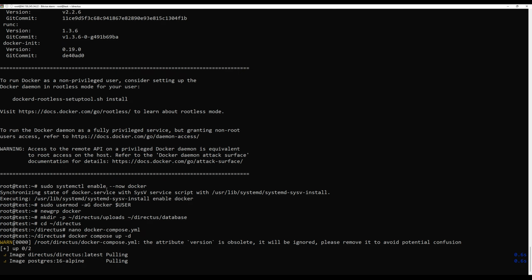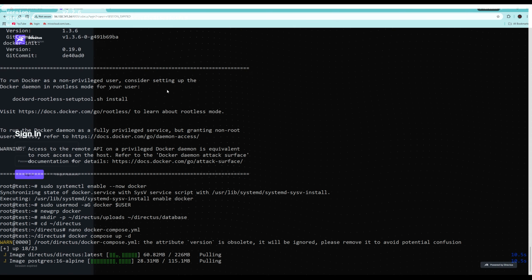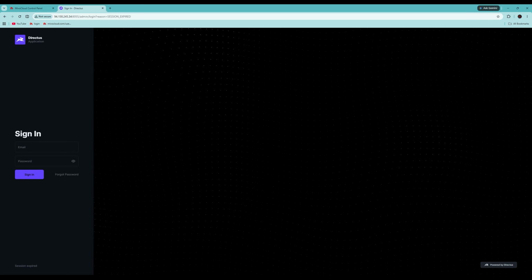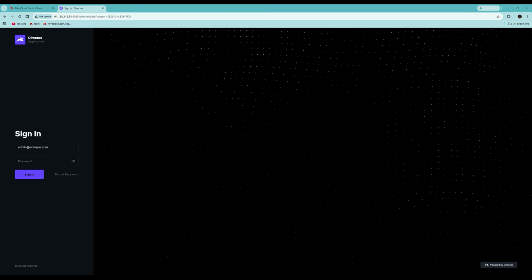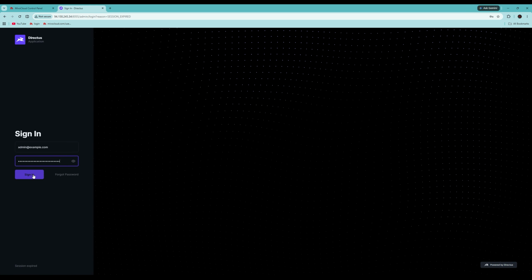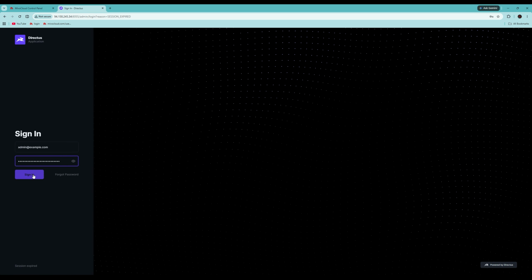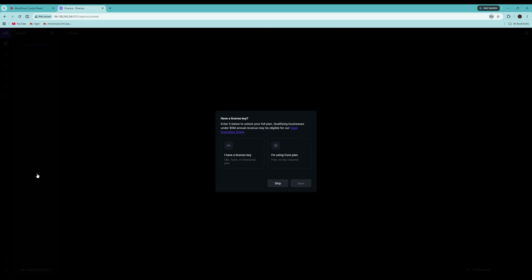Next, launch the Directus CMS container with the following command. Open your web browser and go to your server IP address or domain name. Log in using the credentials you specified in the file and you're ready to start working with Directus. That's it for the installation.